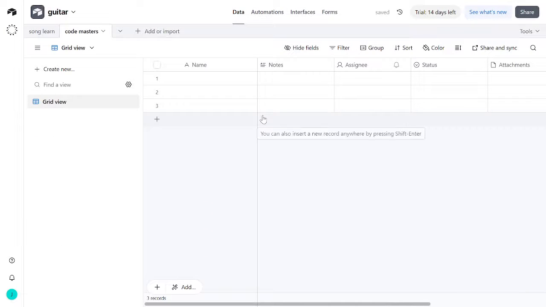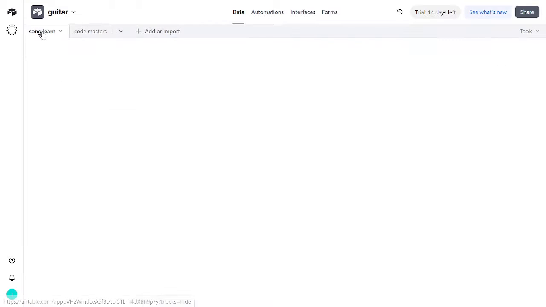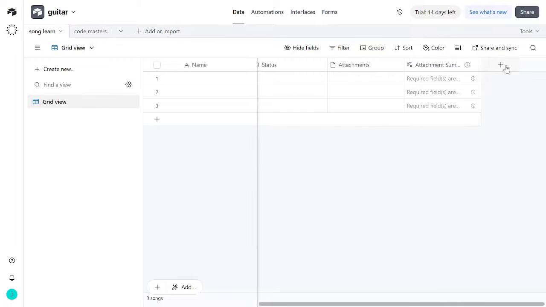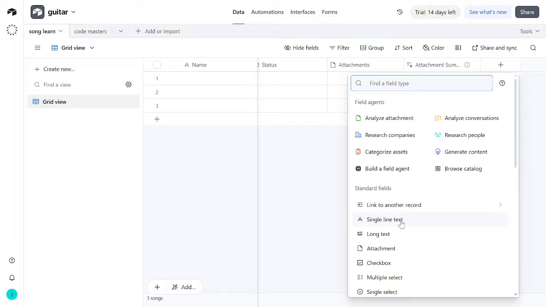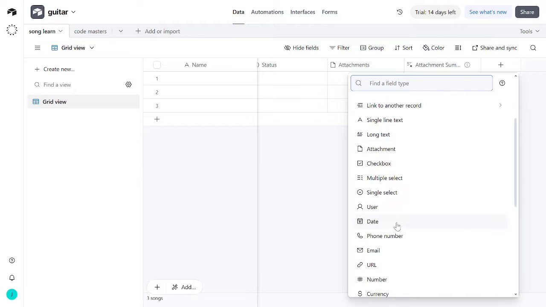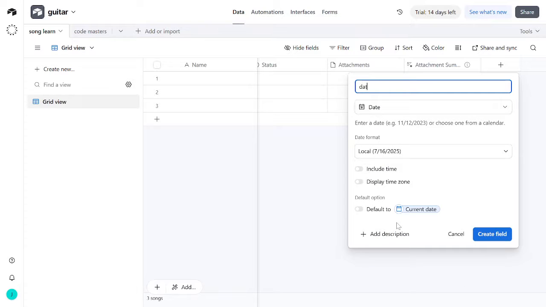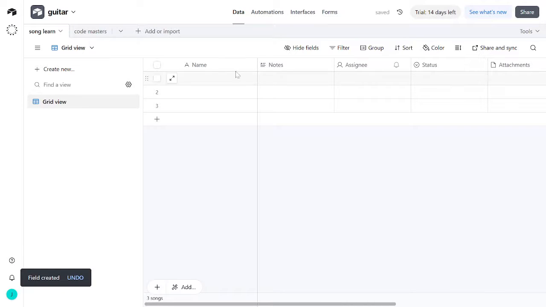Next up, we'll establish fields within each table. For example, in the Songs Learnt table, you might have fields like song title, date learned, and difficulty level. This helps us because it allows us to record specific details about each of our achievements. Let me explain why this matters. By documenting these details, you can easily track your progress over time and identify patterns in your learning. It's like having a personal learning diary that's organized and easy to reference.